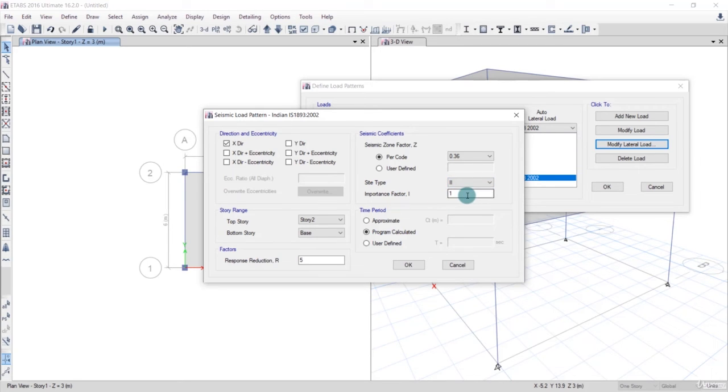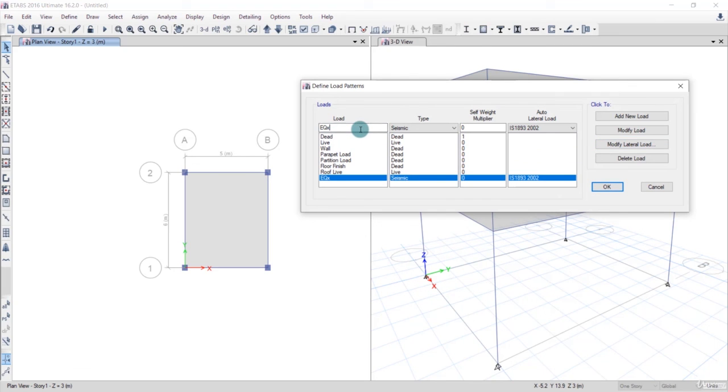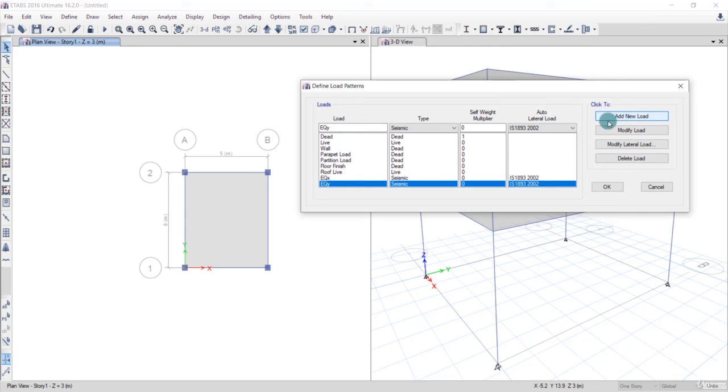Importance factor: if it is a residential building where there is not much movement of people, importance factor is 1. If it is a public building, then importance factor is 1.5. Story range: we are applying from the base to all the stories. Response reduction factor is 5 for SMRF buildings, ductile buildings, and for OMRF it is 3. Time period, we'll just leave it to the program, and just click on OK, and again apply the load EQY, and click on add new load, and click on modify lateral load.